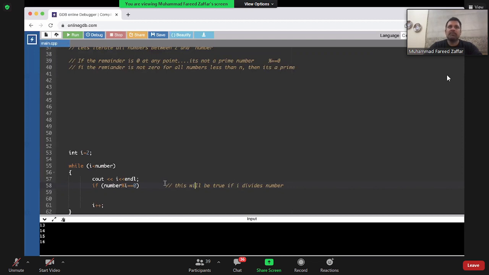4 को आप 2 से डिवाइड करेंगे तो रिमाइंडर क्या आएगा? 0. लेकिन 4 को आप 3 से डिवाइड करेंगे तो रिमाइंडर आएगा 1. इसका मतलब है कि पूरा डिवाइड नहीं करता. It's not perfectly divisible. So if the remainder is 0, this tells me that this is not a prime.